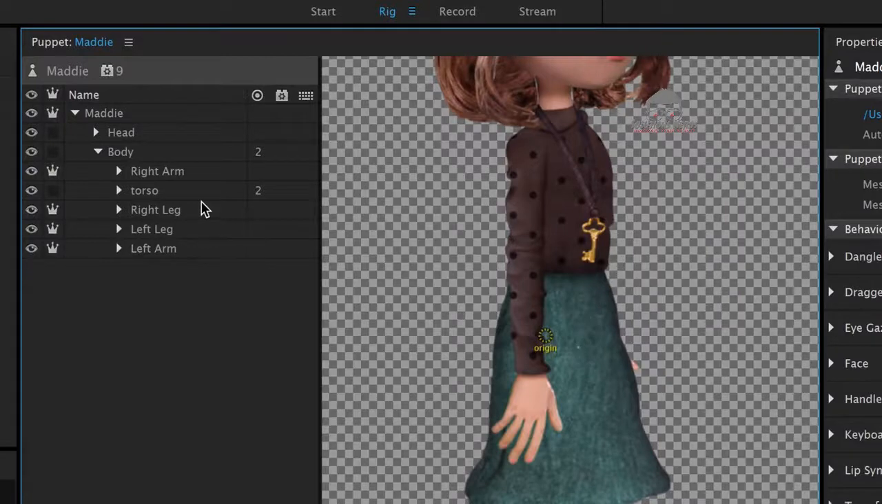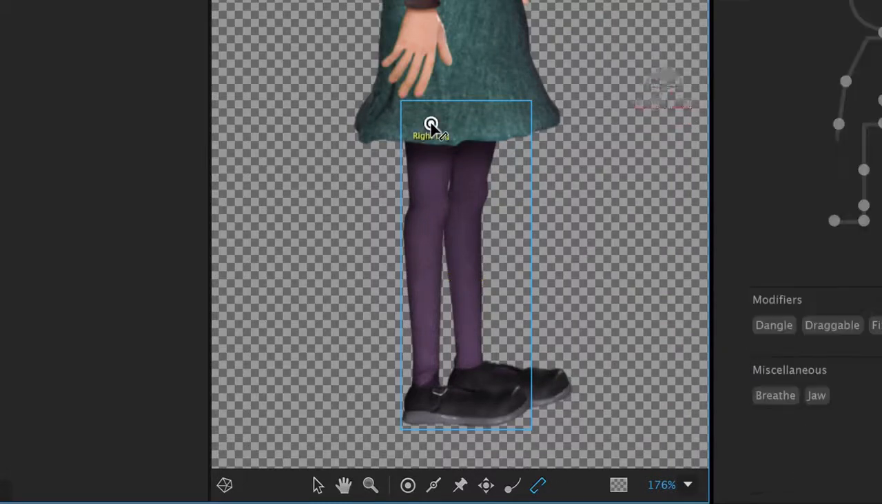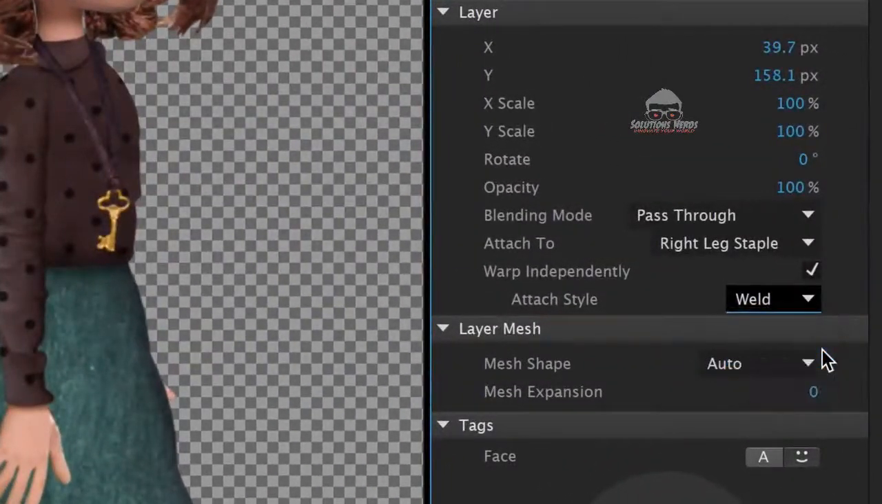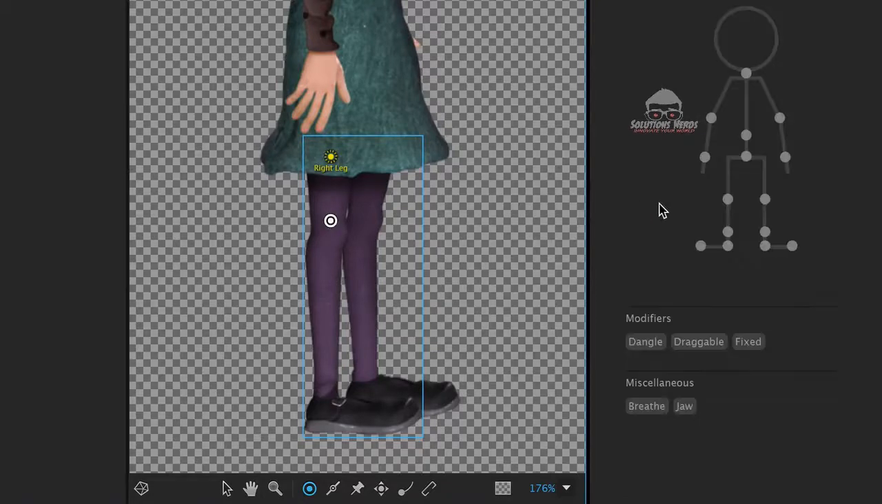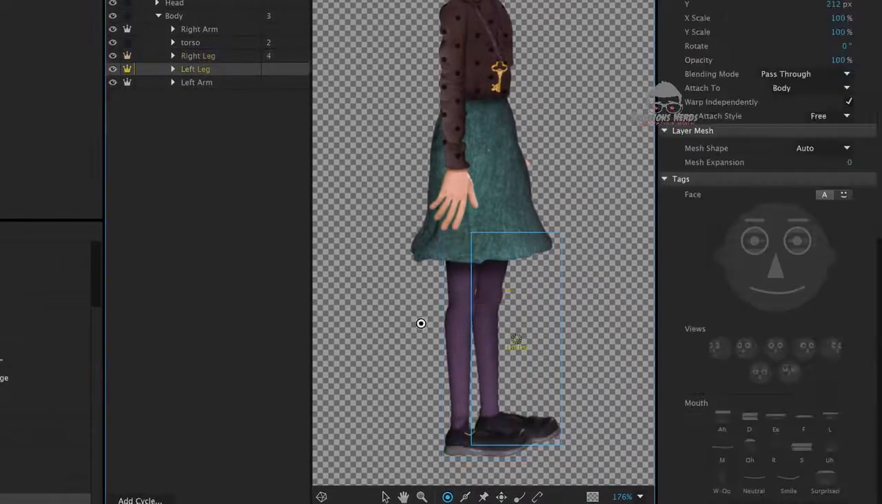Let's select the right one first. The first thing we'll want to do is select the Staple tool and staple the leg to where it would connect to the body at the top. Selecting the group again gives us the option to set an attach style in the right properties, which we should set to hinge to give the leg a nice pivoting action. Once that's done, we can now begin adding and tagging handles. Using the same process as the body, we'll add the right knee, right ankle, right heel, and finally the right toe. Then we can repeat the process for the other leg.